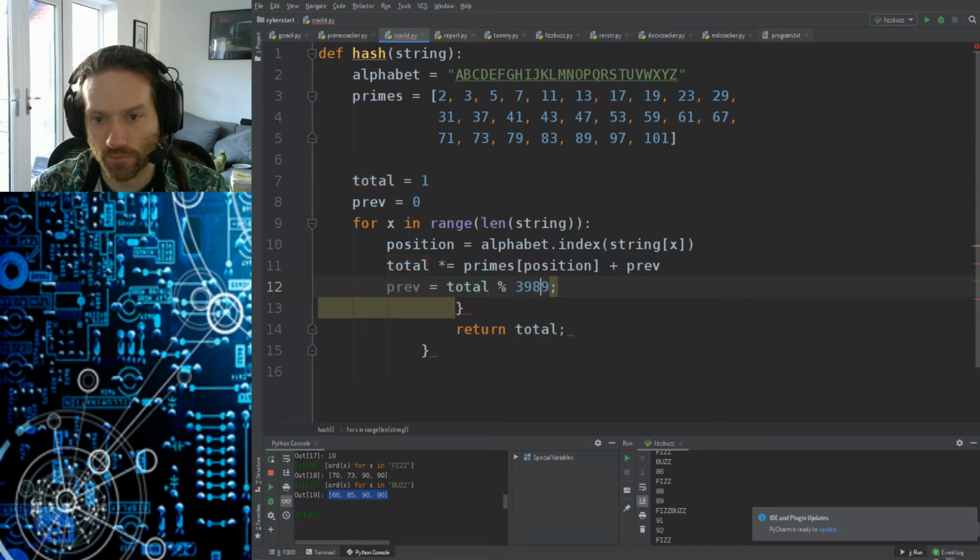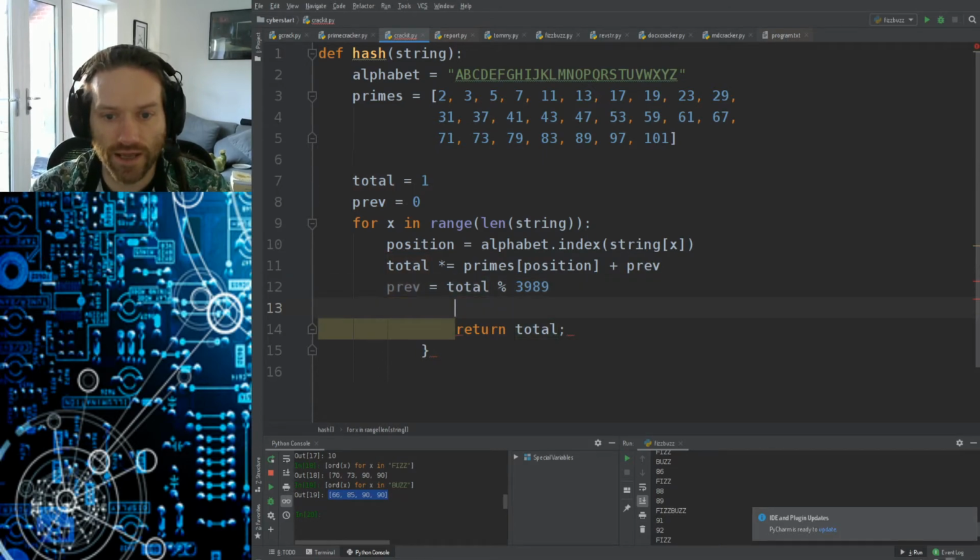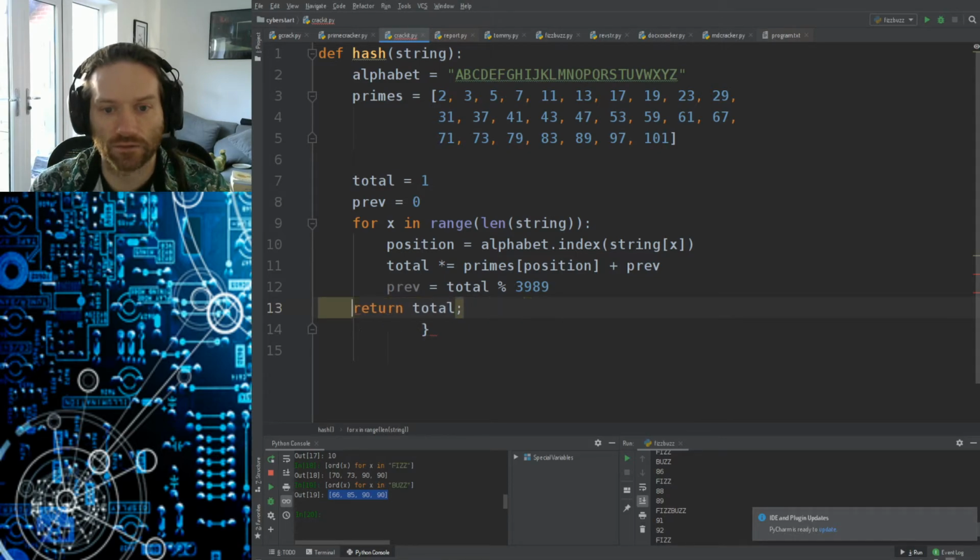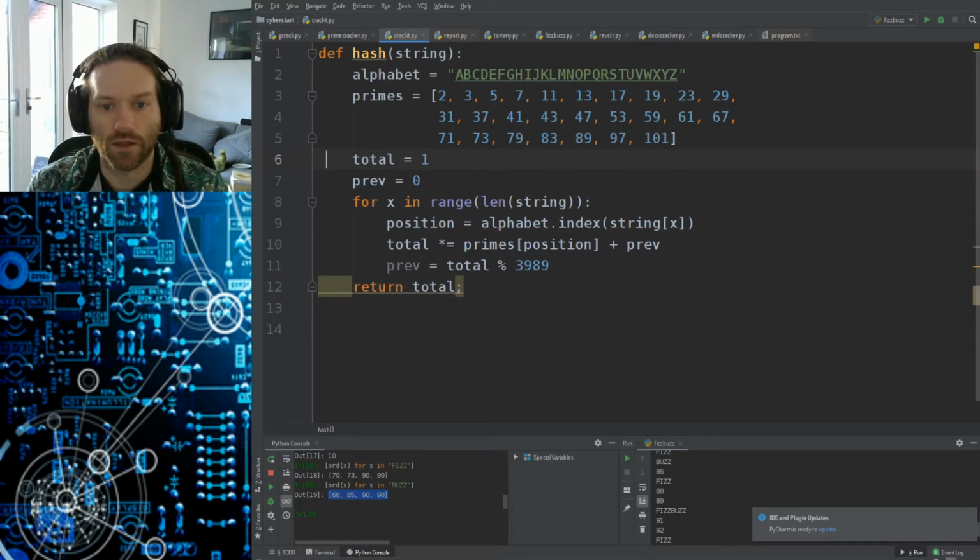Okay, we don't need that. Once we've done that, we will have our total at the end. We can return the total. Okay, and there, that is the JavaScript function.